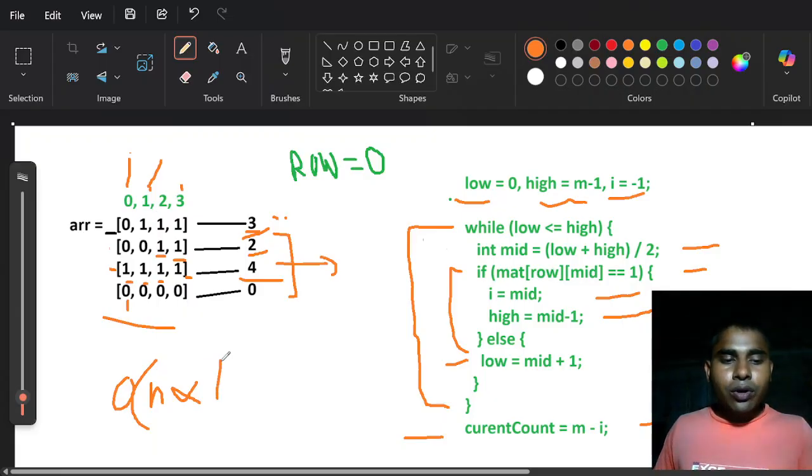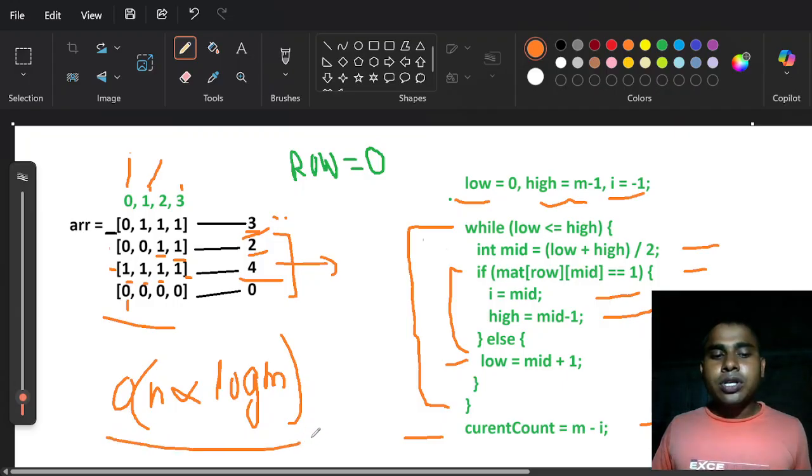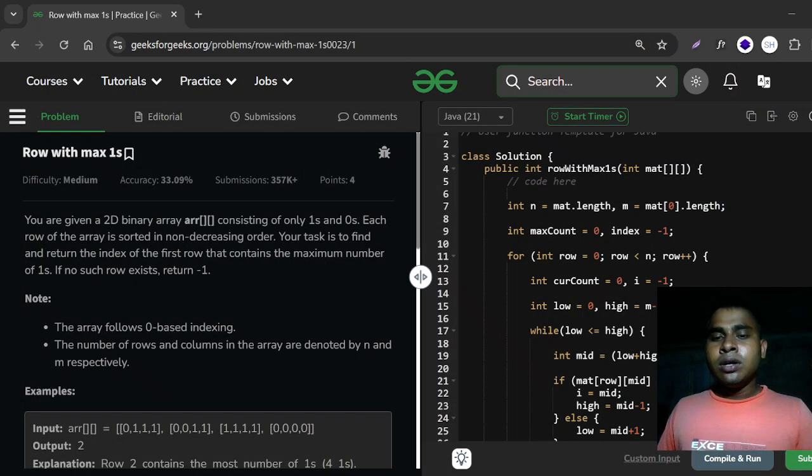To do that, we need to compare or check only log m elements, where m is the number of columns. So this is the optimal solution: it takes only order of n times log m, where n is the number of rows and m is the number of columns. And if I think about the space complexity, it is constant space because we are not using any extra space. So this is the optimal solution for this problem.